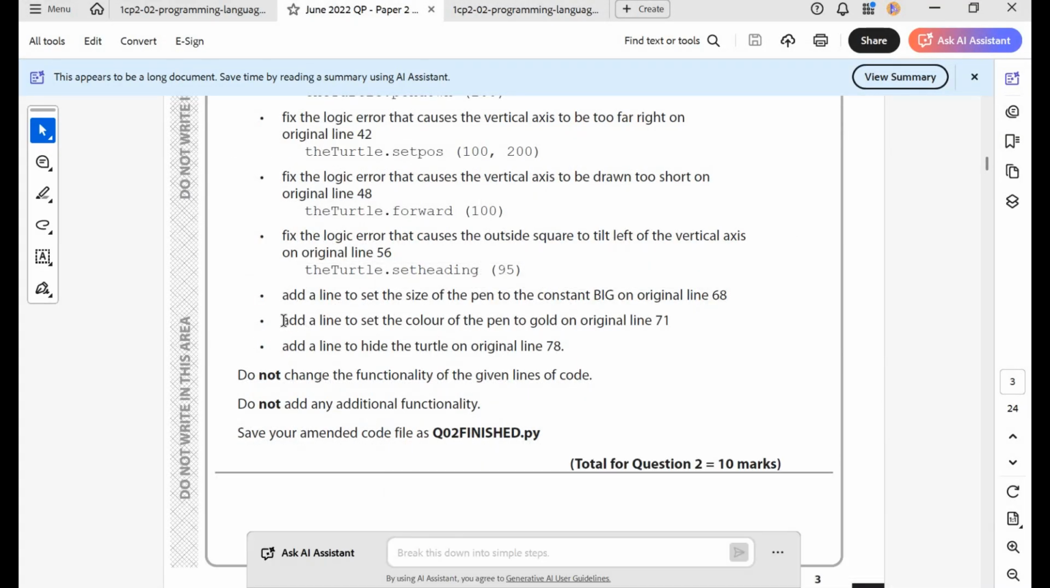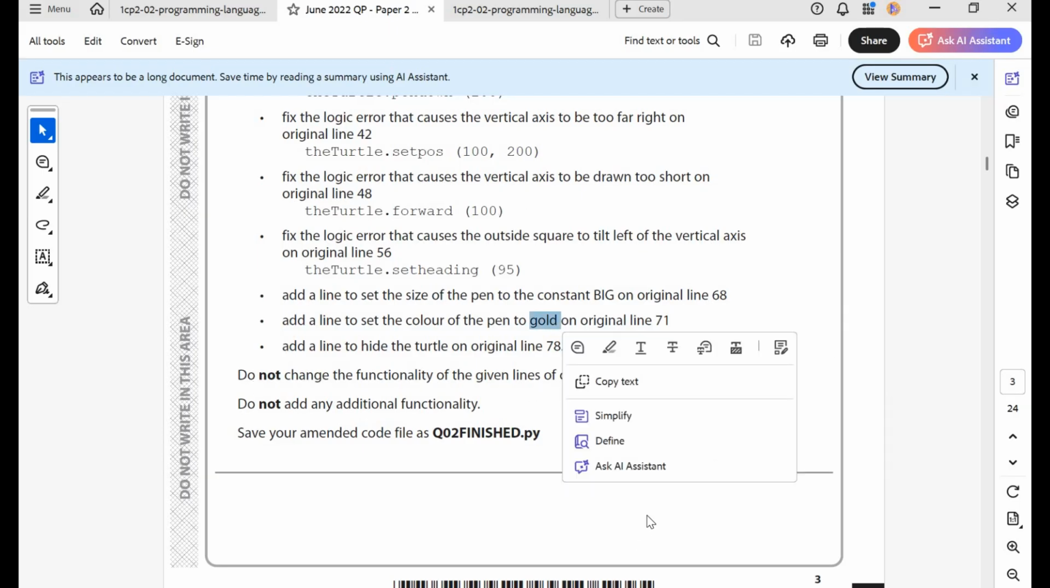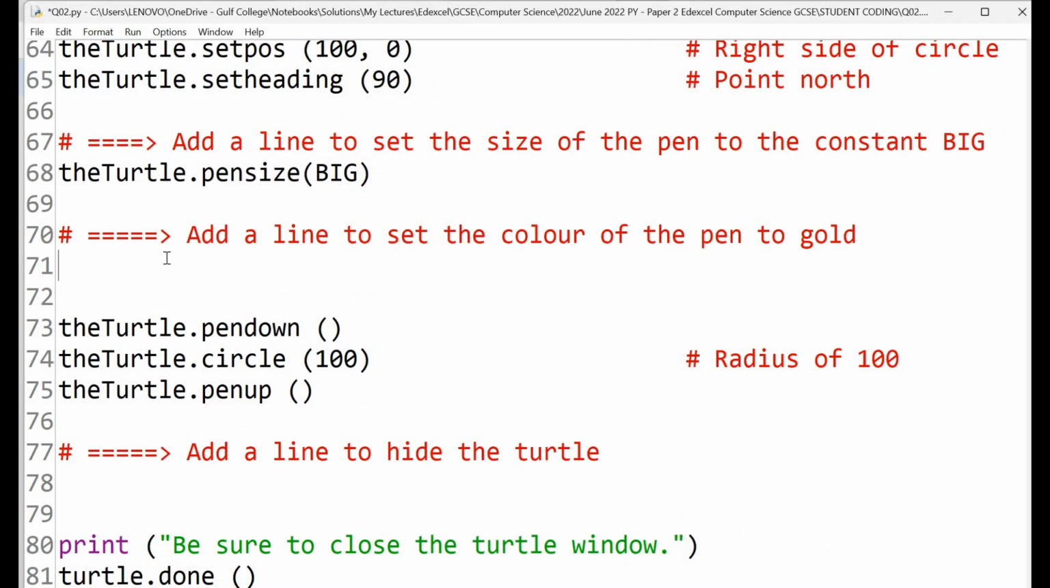Question number, add a line to set the color of the pen to gold in original line 71. You want to set it gold. Line number 71. Here you will write, add a line to set the color of the pen to gold. You will write the turtle dot pen color. Which color you want? Gold. They must write it in double quotation marks, gold. Next question.